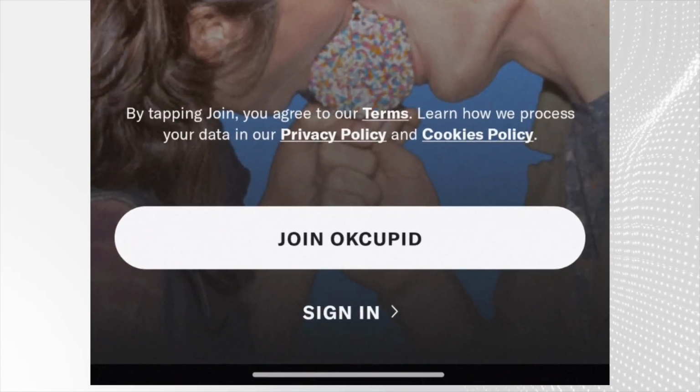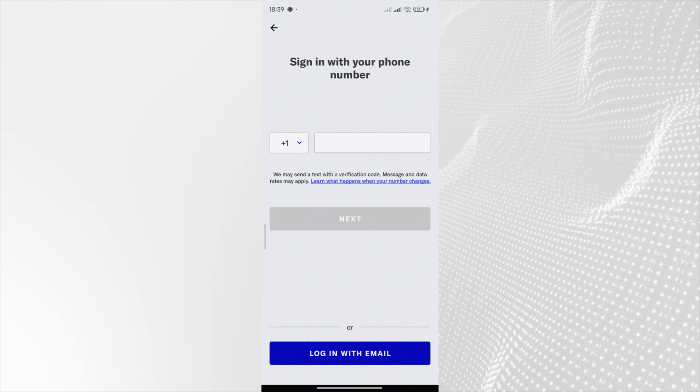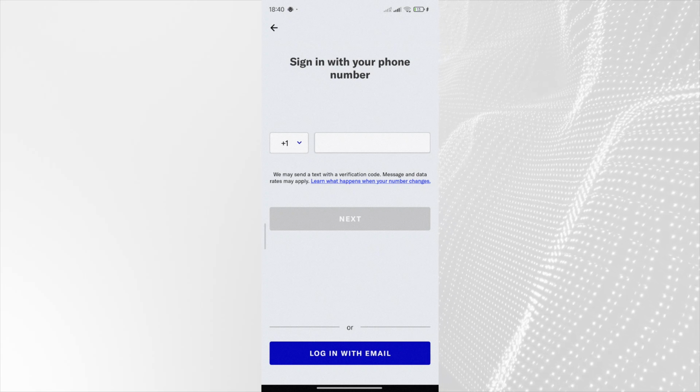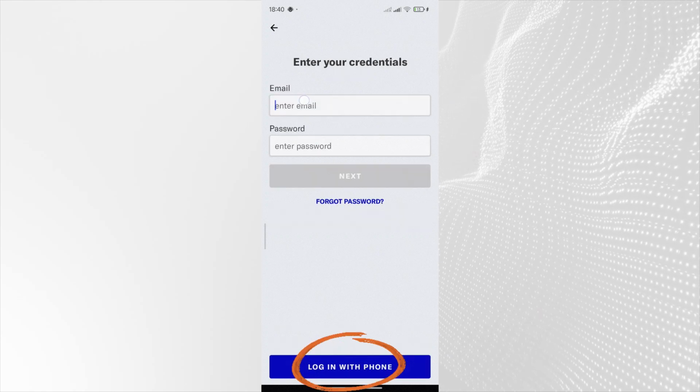Now once the app is open, select this sign in button located right here. Now once you have clicked on it, you will be provided with your phone number. So simply click on the phone number you had registered with last time. Or you can also log in with email.